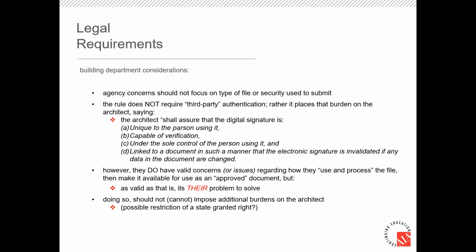The building department has to be able to do that. How they do that should not become our problem. They cannot or should not impose an additional burden on the architect in order to accomplish that, because that may potentially be a restriction of a state granted right, which is your ability to function as an architect. They really can't impede that.